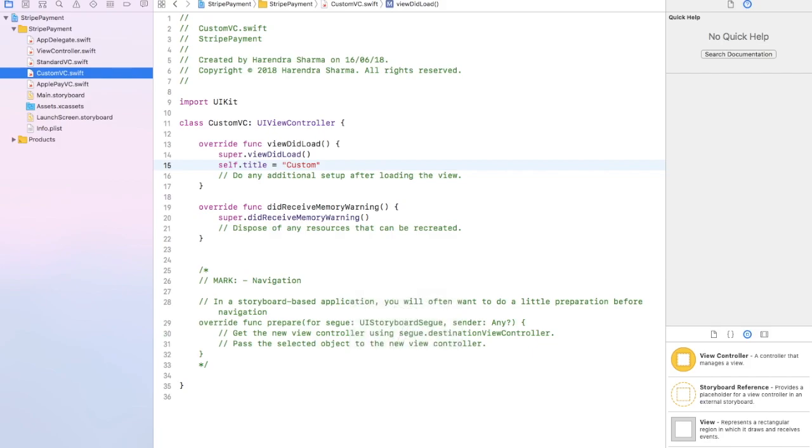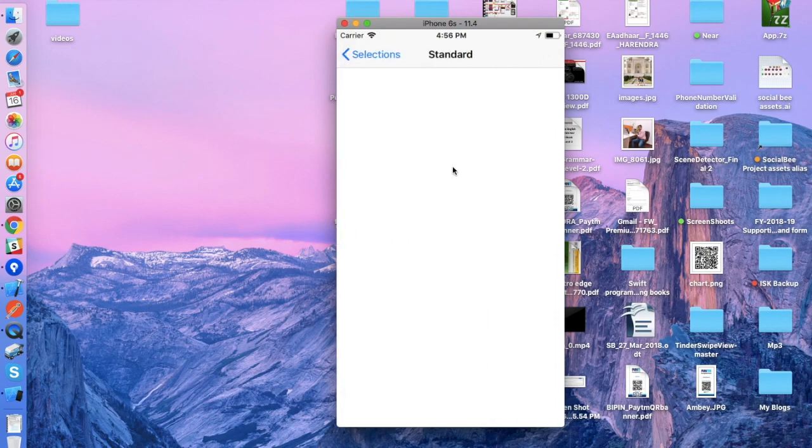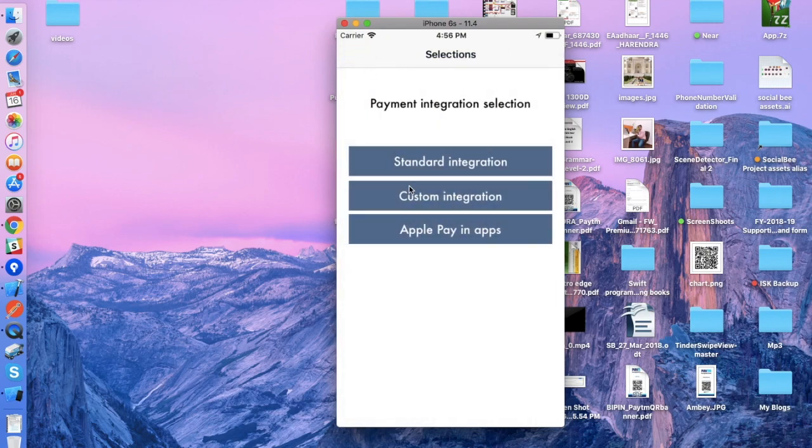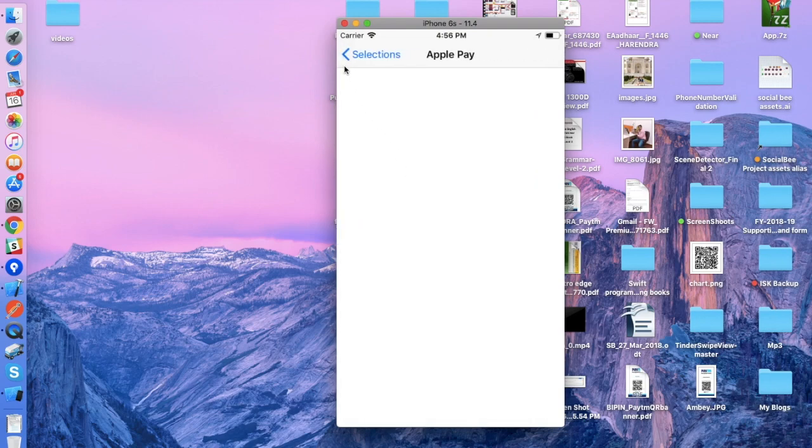Will succeed. You can check here the navigations: standard, custom, Apple Pay.